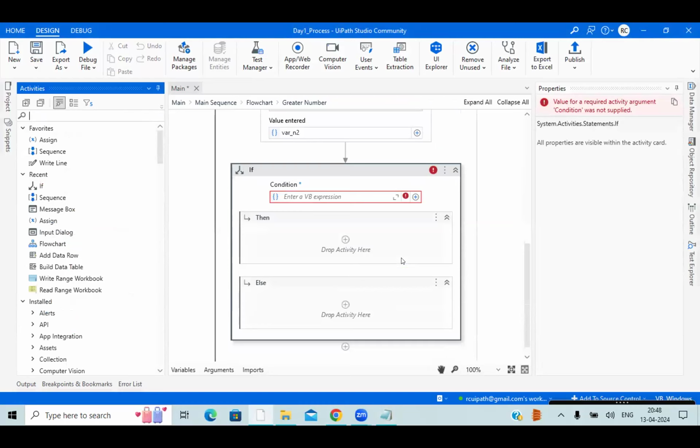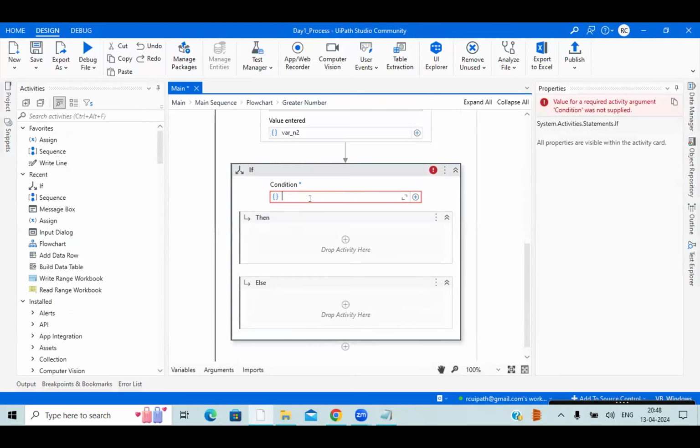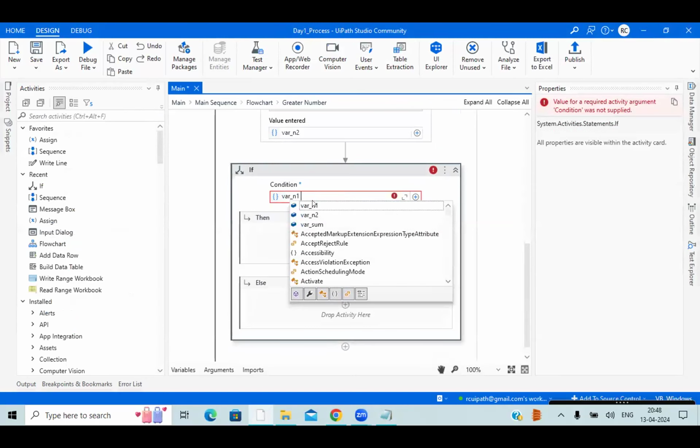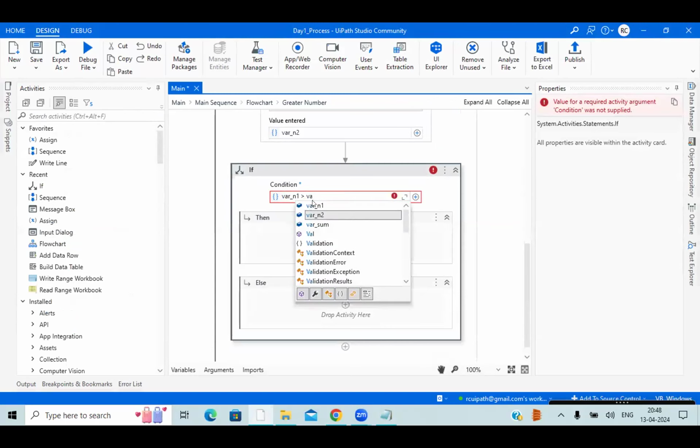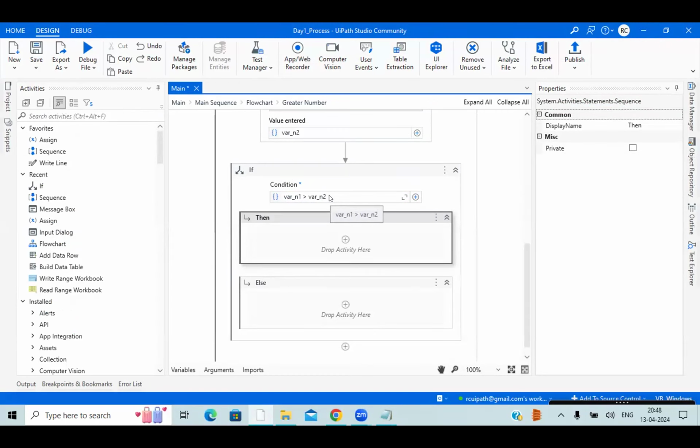So if has three sections: condition, then, else. What do you mean by condition? Condition means now we have to find out the greater number. So how can we give it? var n1 greater than var n2, I have written this expression. Someone can write it in a different way as well, like var n1 less than var n2, or var n2 greater than var n1. So this is logic, everyone has different logic. That's fine, but accordingly the change will happen in the then and else. We have to make sure of that.